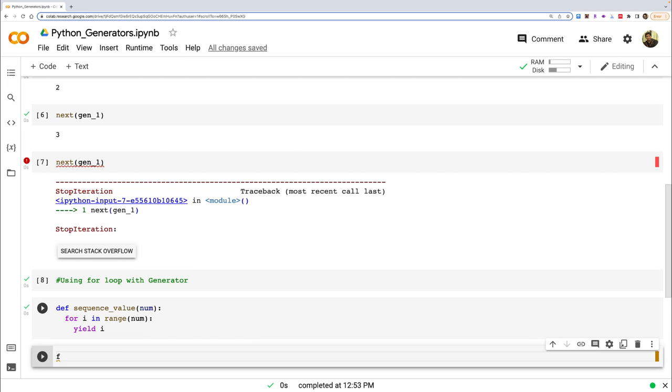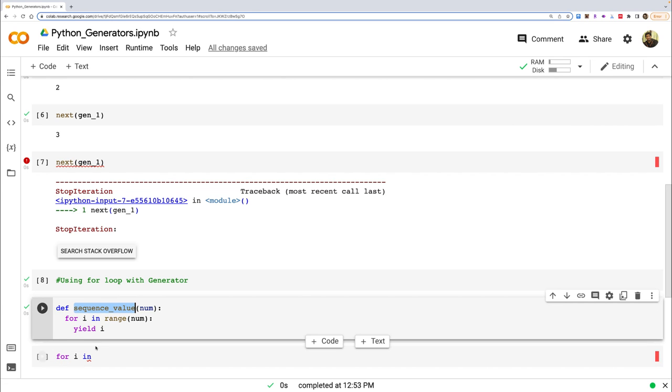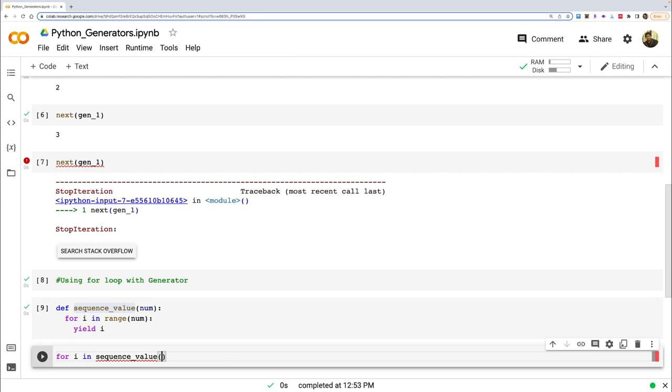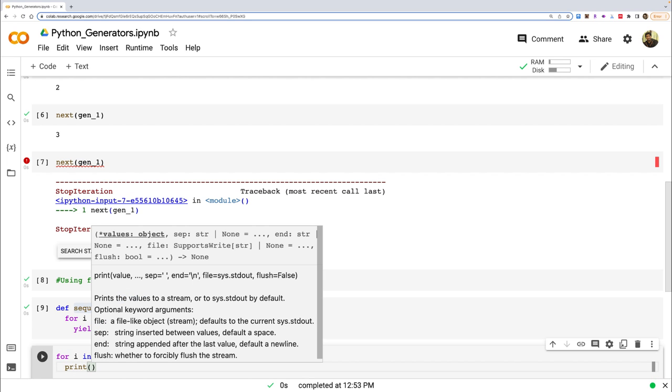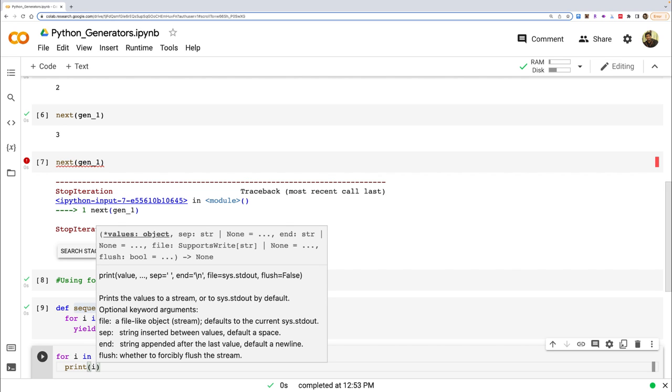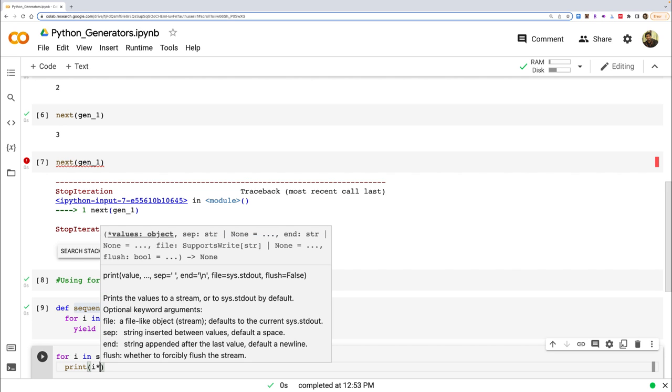We can call this using the for loop. I'll say for i in, and then I will just call my generator function and pass the value, let's say 10. And then what I need to do here is provide print. Let's say I want to multiply by 5.